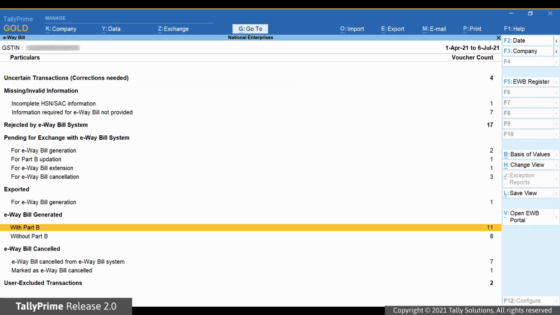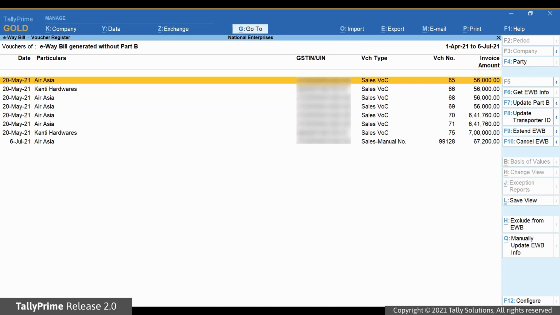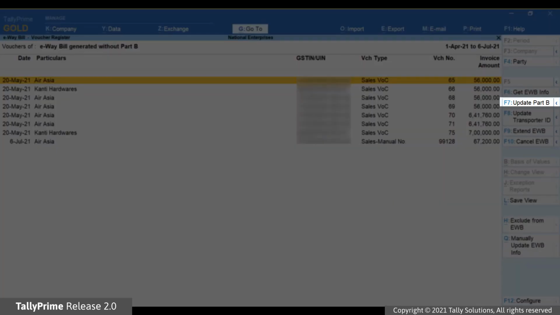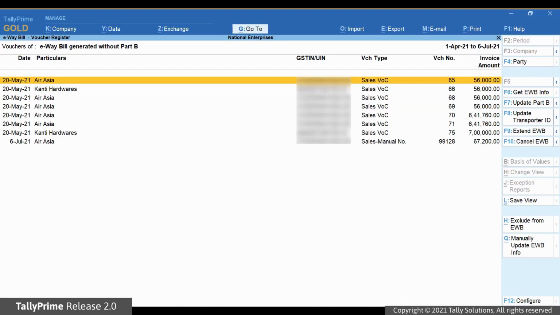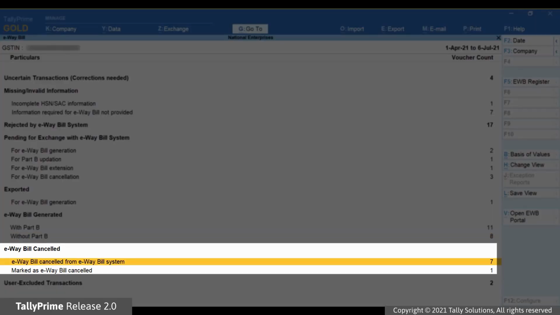Similarly, drill down on without Part B and then use Update Part B for Part B updation if needed. Press Escape to get back to the report. The transactions for which either e-way bill is cancelled or is marked as cancelled will be under the e-way bill cancelled section.